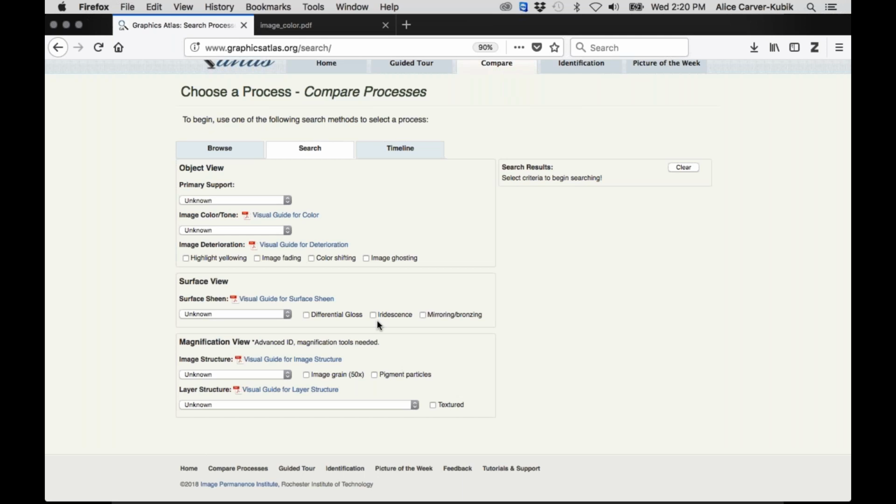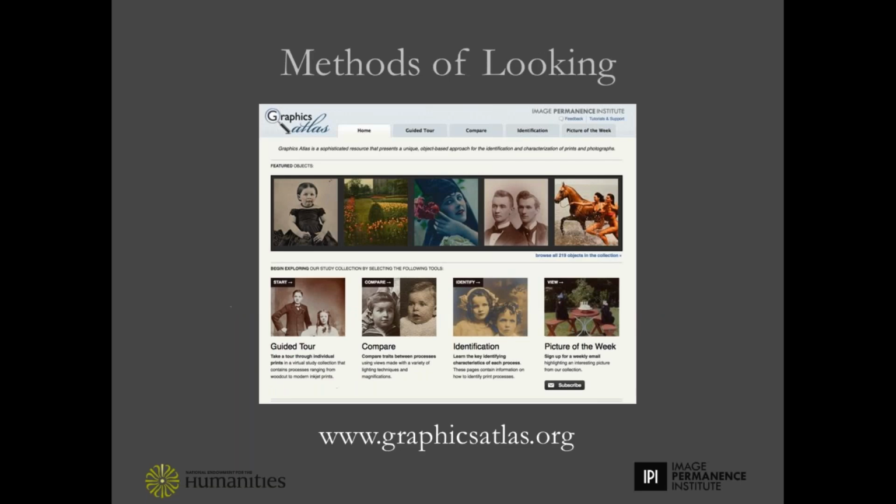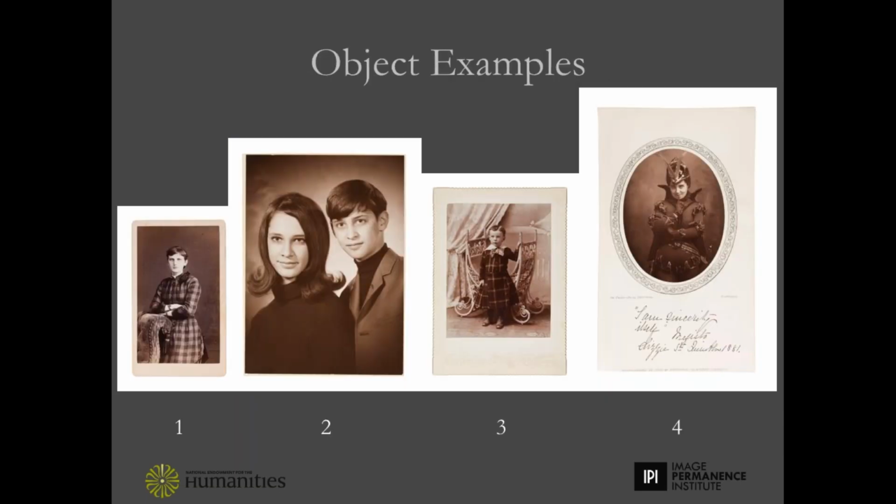So let's go back to our object examples, and we'll look at them, and based on the key identifying features, we'll select the search criteria that is appropriate. So here's our object examples. I'm going to toggle back and forth between this presentation and the website as we do this, so we can look at the objects, then we can select our criteria on the site.